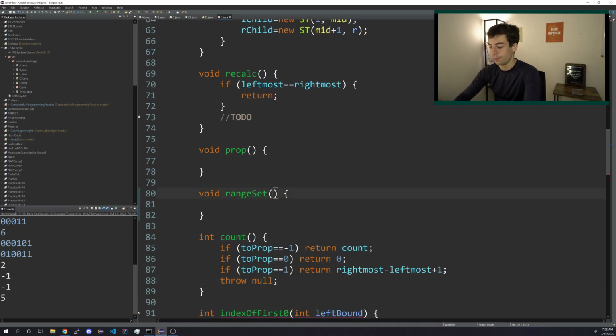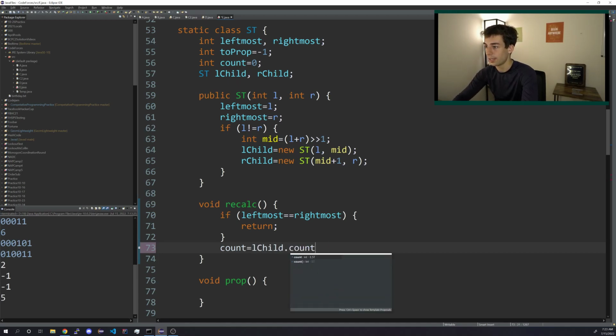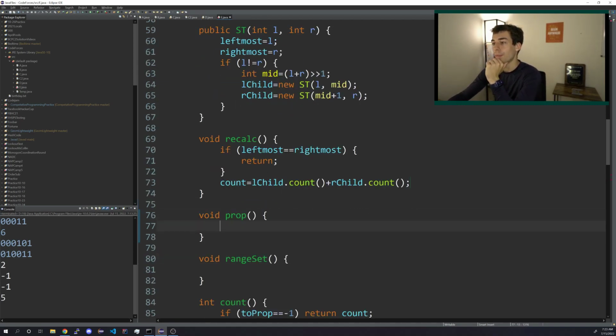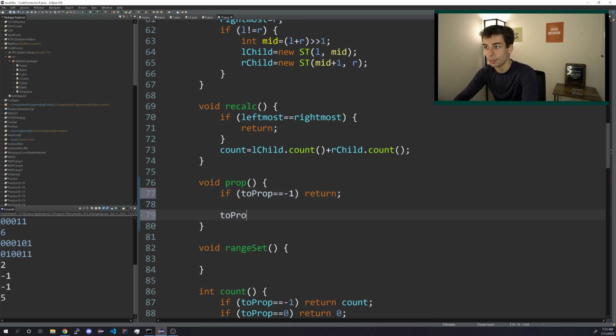Okay. So range set. Well, I guess let's do these other ones first. So if leftmost and rightmost are the same, we're good. Otherwise, count equals lchild.count plus rchild.count. Okay. And then what about prop? So if toProp equals -1, return. Otherwise, set toProp to -1, and we need to actually set these.